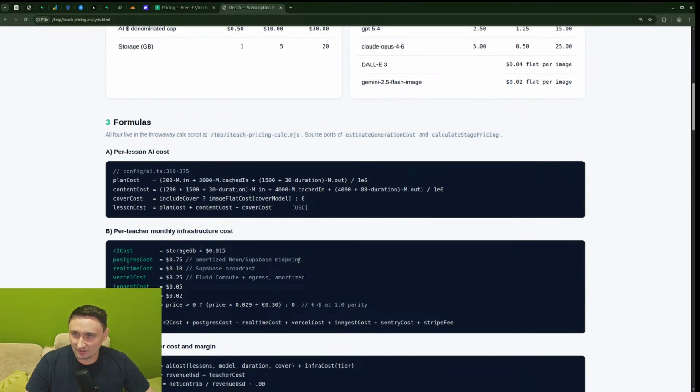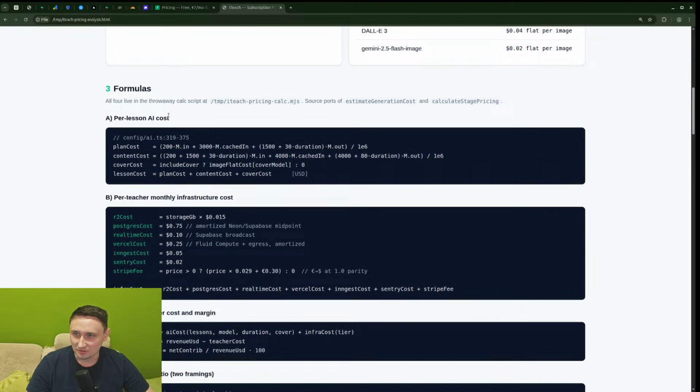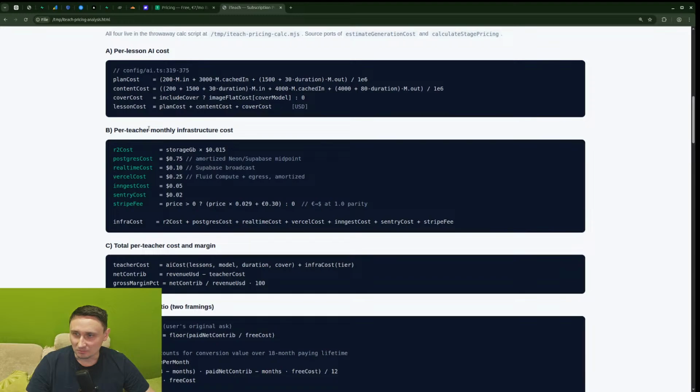So, let's get back to our formulas. Okay, that's something weird. Not something I expected. Per lesson AI cost. So plan cost, content cost, cover cost, lesson cost. Okay, per teacher monthly infrastructure cost. That's something more interesting. So R2 cost, it's storage times 1.5 cent. So that's basically okay.